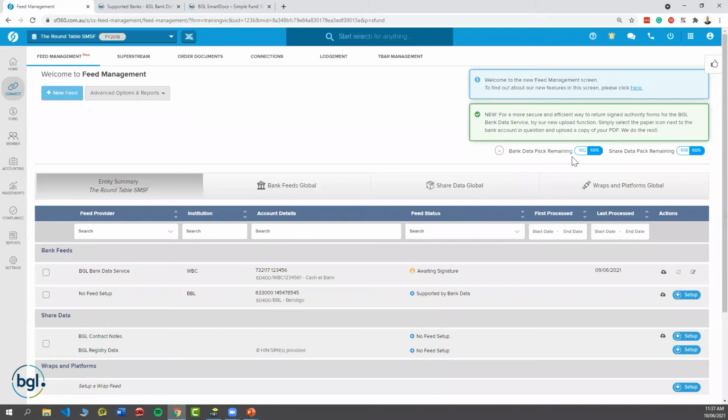You can track your licensing from this screen as well. So the bank data service is on a license, and you can see here that you've got your total license and how many of those particular licenses have been used as well.